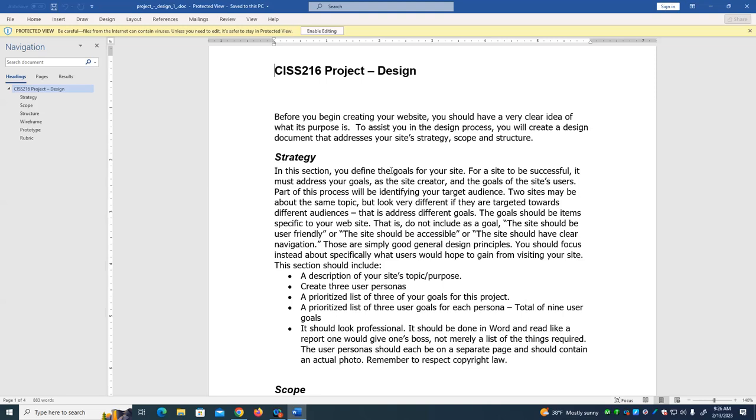A persona is a representation of a typical visitor to the site, of one group of typical users visiting the site. For example, one persona might be a family that is looking for a place to celebrate someone's birthday. That would be a persona. Another persona might be a couple looking to go out on a date. A third persona might be a business person that's traveling and needs to eat their meals in a restaurant.